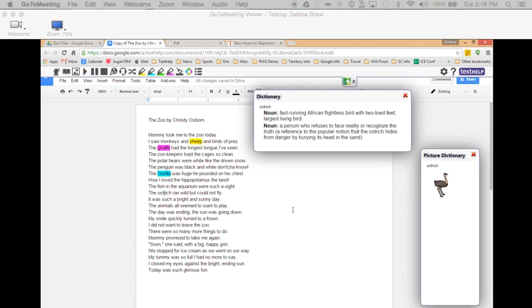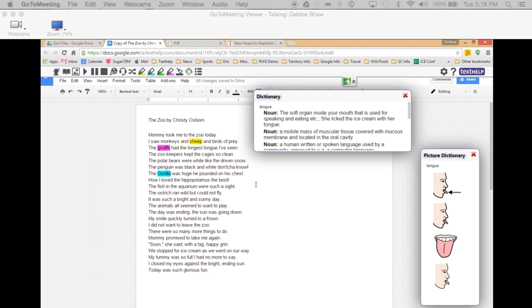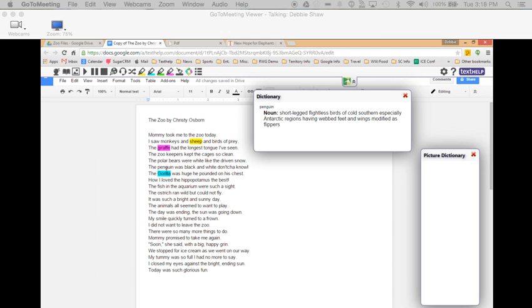What I like about that is that as I'm engaged with my document, if there were other words I wasn't sure about, all I have to do is click on the word and my dictionary and my picture dictionary will repopulate with whatever the new word is. So I think this is great to have those both open as students are working in here, and certainly might help them if they struggle with the definitions of certain words.